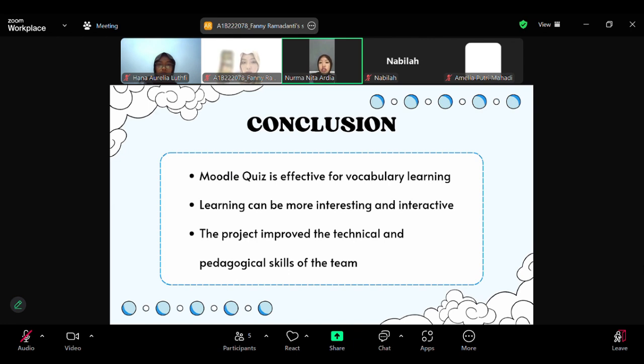Okay, so in conclusion, this mini project demonstrates how the Moodle quiz feature can be effectively used to enhance vocabulary learning among junior high school students by focusing on real-life language use, specifically greetings and leave taking. We were able to make vocabulary practice more relevant and engaging.